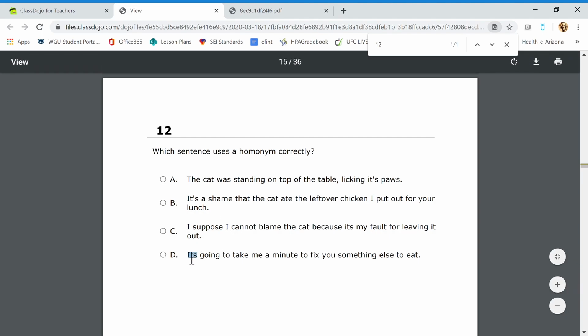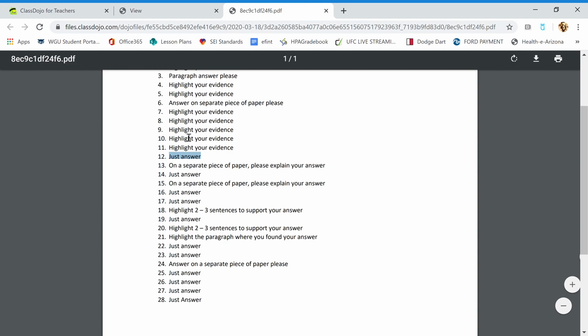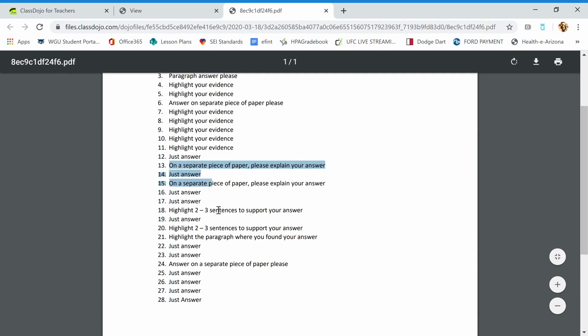So here we go. D. It's going to take me a minute to fix you something else to eat. Okay, so then you just select your answer, bubble it in wherever your answer is. If you want to do everything on a separate piece of paper, you can. And follow these instructions and you guys will be good to go.